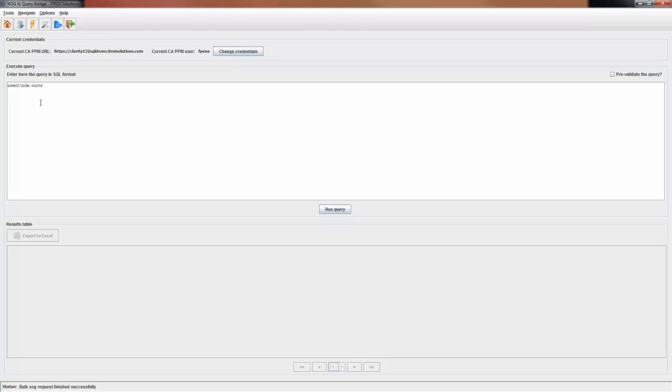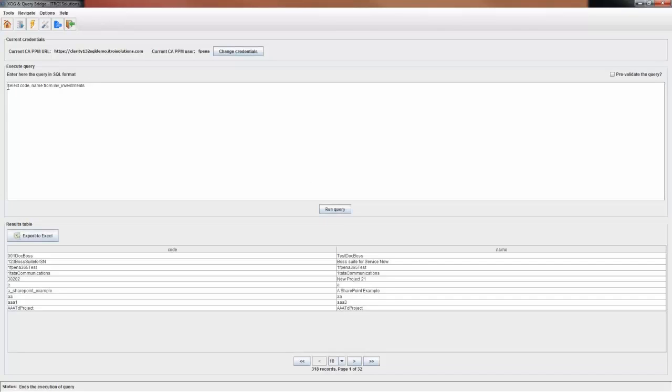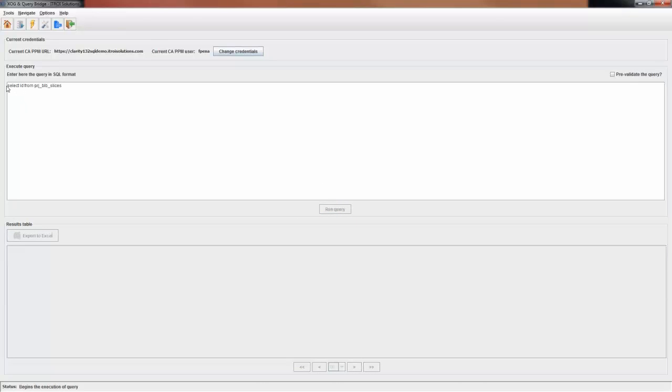Code name from INV investments. Let's see how many I have here. All right, so here I'm using the query API. What this does is, I only got 318 records. Let's do ID from PRJ BLB slices. It just has lots of records here. So what I'm doing is I write a query. This tool automatically generates and builds an NSQL for me and then spits out the results so I can export them to Excel.